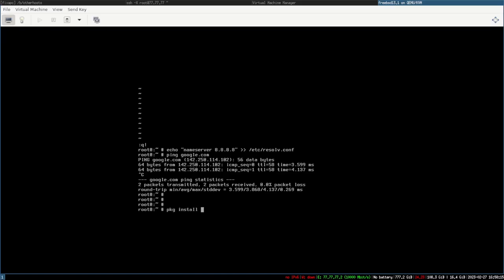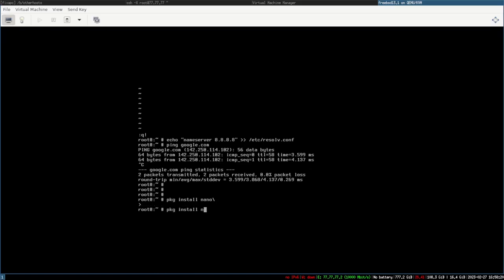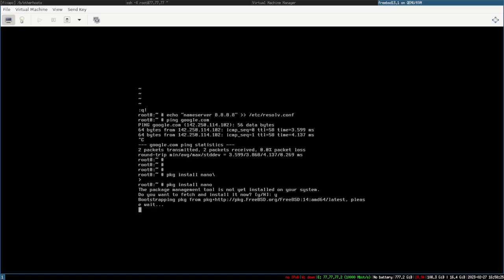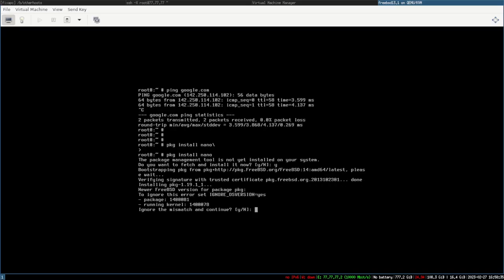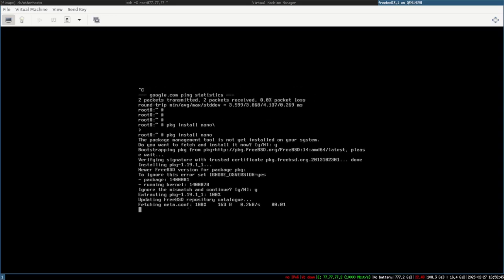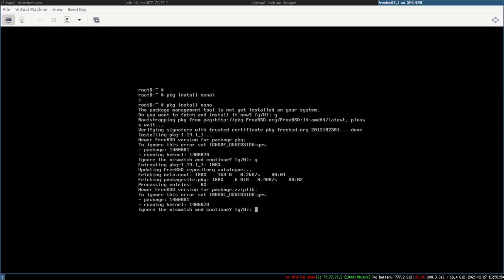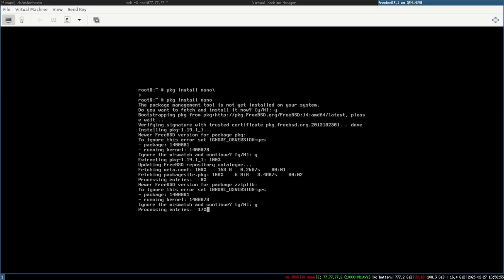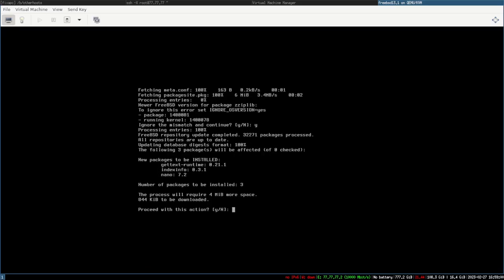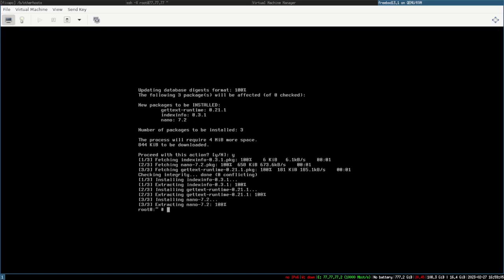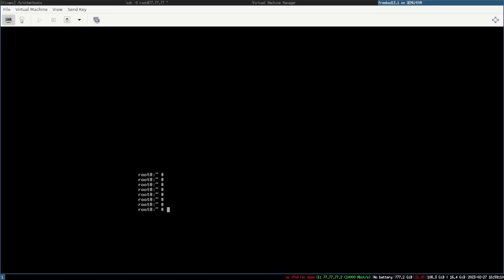So now I'm gonna do package install. I believe it's install nano. Let's see if I'm right. PKG install nano. Yeah, so it still wants to do the package manager because it couldn't make a proper connection last time. Ignore the mismatch and continue. Yeah, we'll do ignore mismatch, continue. Why not? Proceed with this, yes. So, there we go, now we got nano. See, the good old nano, y'all probably recognize.